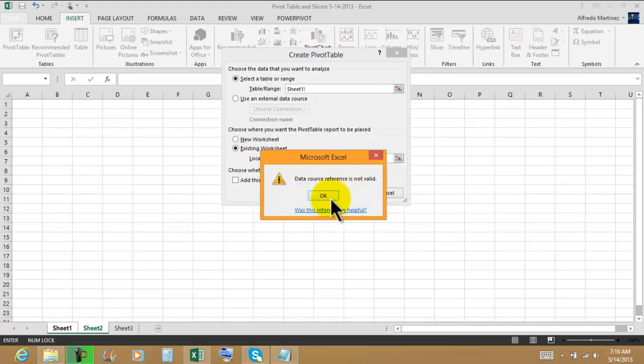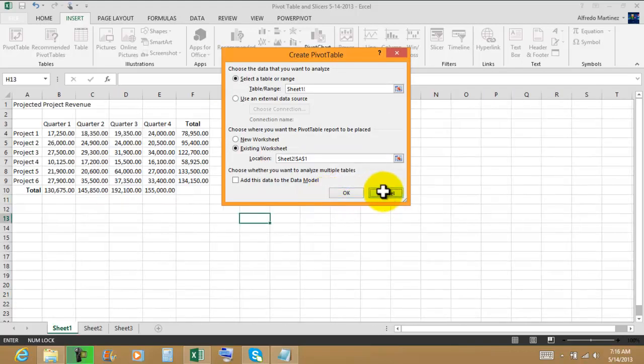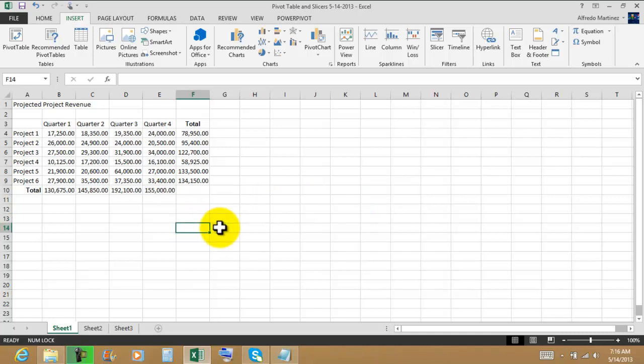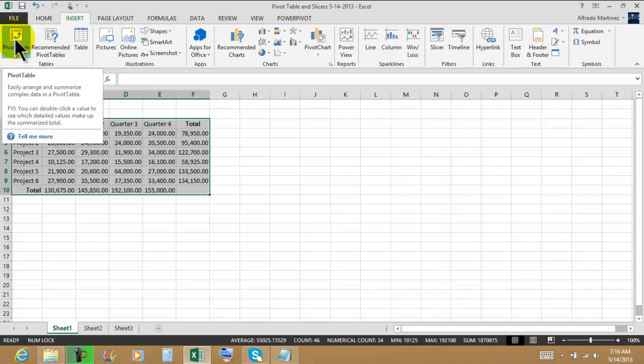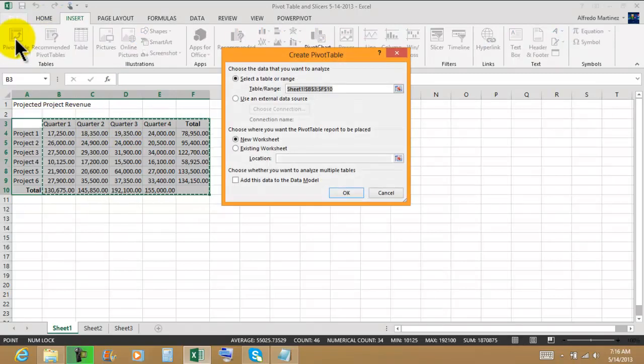Data source reference not valid. So this is what we're going to do. We're going to cancel. So what's going on here? Let's go ahead and do it a different way. I'm going to select the data that I want to use, and then I'm going to click on pivot table. Okay, so here's the table range.